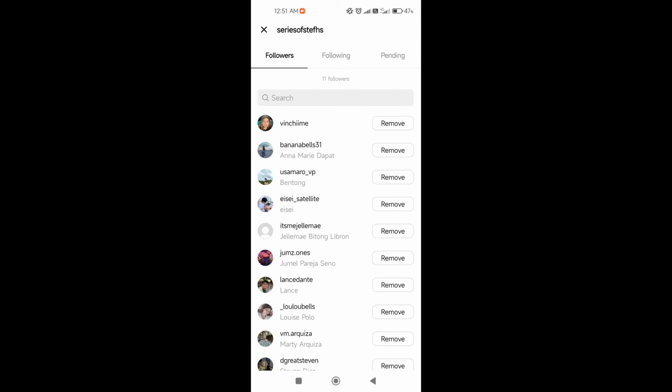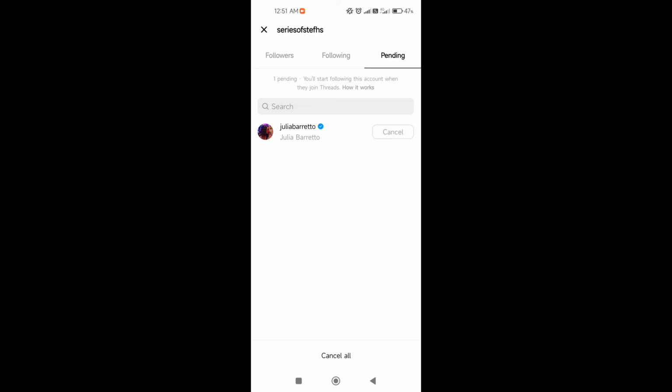As you can see, there are three tabs here. You have followers, following, and pending. So we're just going to click on following. So this is where you can see the people that you follow on Threads. So that's it. That's how you can see who you follow on Threads.